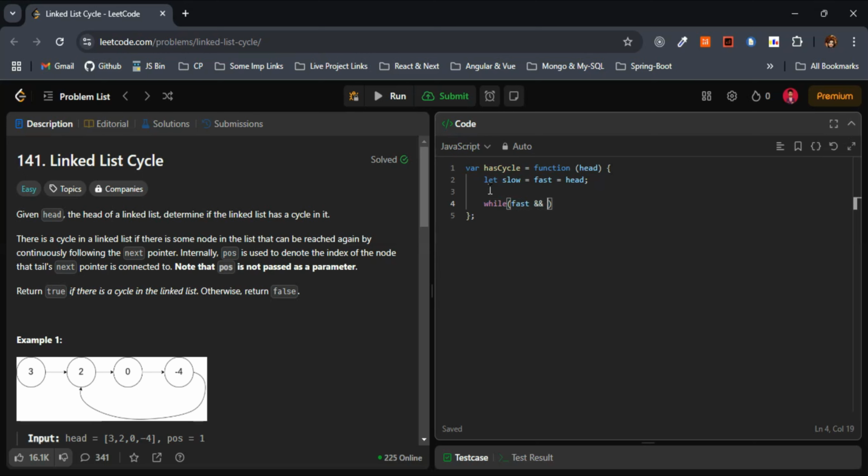Let's consider fast and fast dot next here. And slow, we are moving this pointer one step at a time. This will be slow dot next. And what about fast? We are moving this one two steps at a time. This will be fast dot next dot next. This is fine. I hope this is clear. That's what we have discussed in the approach, right? Slow moves one step at a time and fast moves two steps at a time.